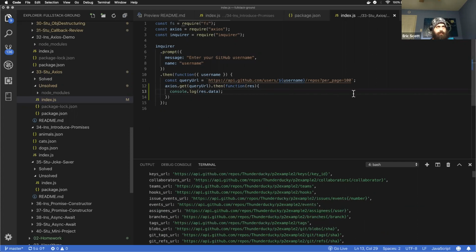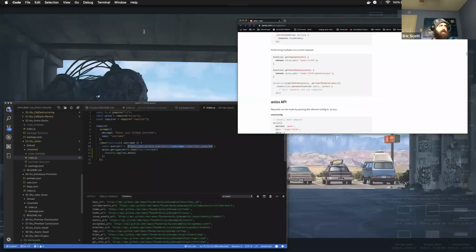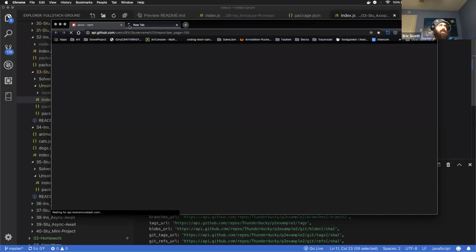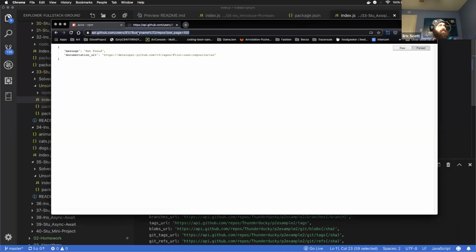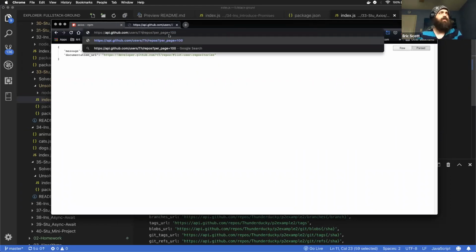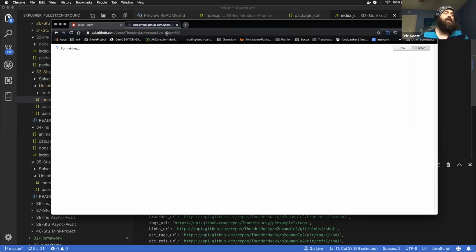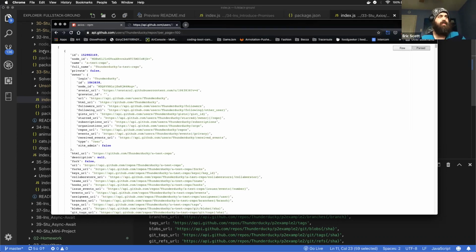Another thing that you can do is, if you want to, you can also just copy this URL here. And we're going to make sure that you replace this with your username. Or you could, again, visit the documentation for it. So we can see that it just gives us back an array, and each one of those have a name.